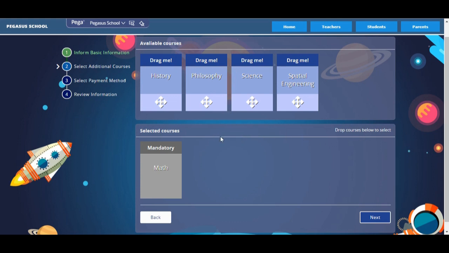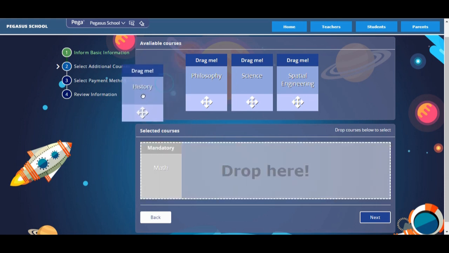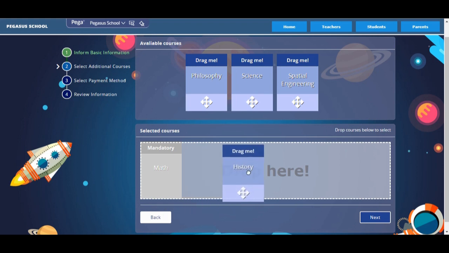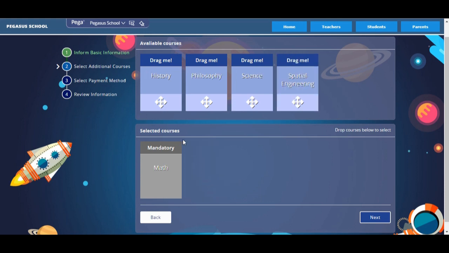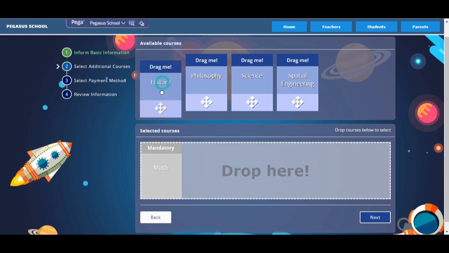Let's try now the drag and drop. I will pick the history course from the available courses list, and I will drop it in this highlighted area here. So we have the history course selected, and to remove the course we can just click on this trash icon. So the history course was removed. And we cannot remove math because it is mandatory. So let's pick the history again.